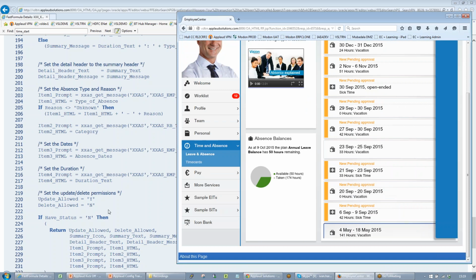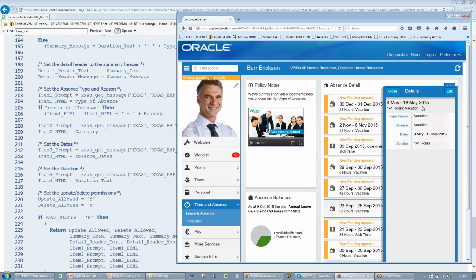Now you can see here I've done a hard-coded yes or no, but you could do things like if absence start date is less than current date, sysdate, then update allowed equals no, or delete allowed equals no. Or you could say something like if absence type equals sickness and absence end date is in the past, then update allowed equals no, delete allowed equals no. You could have something like if absence type equals vacation and start date is greater than sysdate, then update allowed equals yes and delete allowed equals yes.